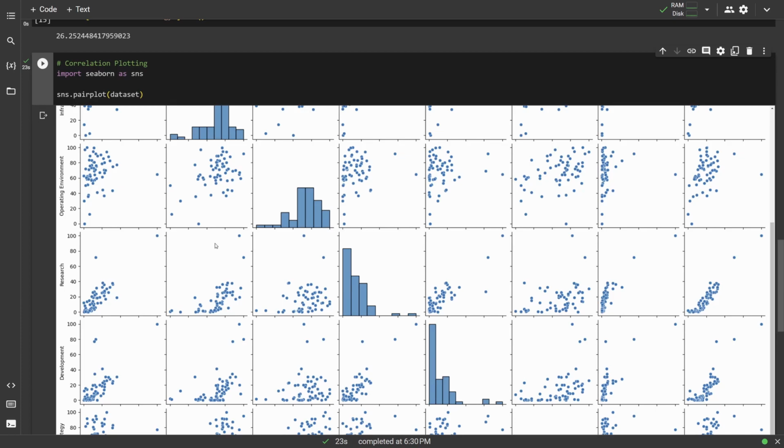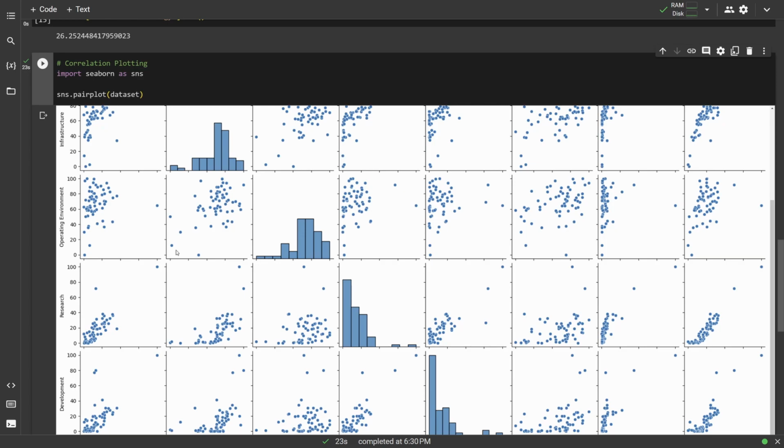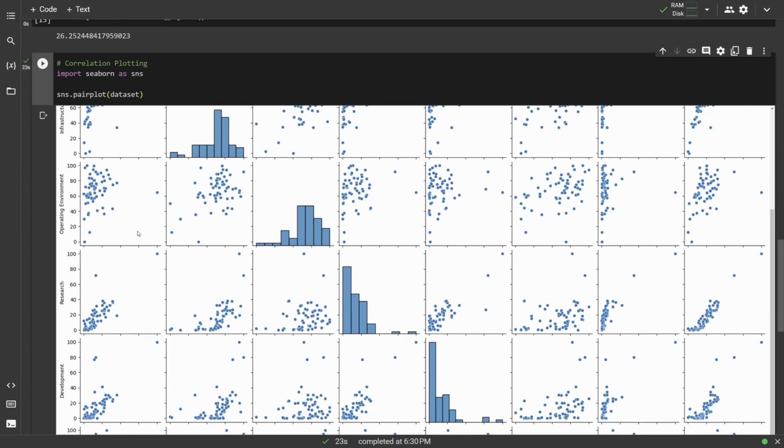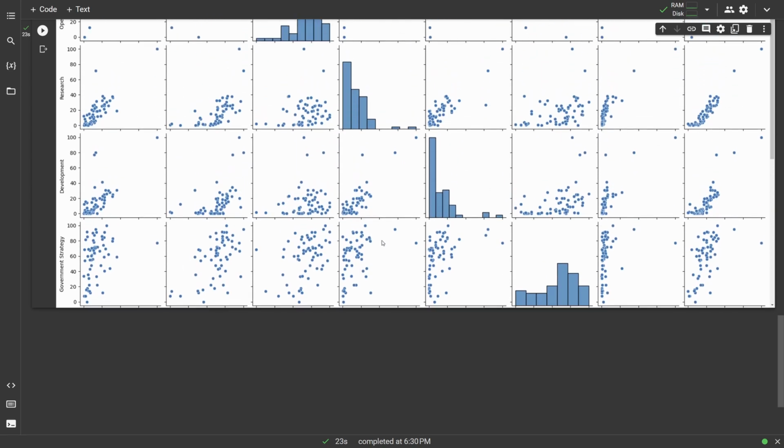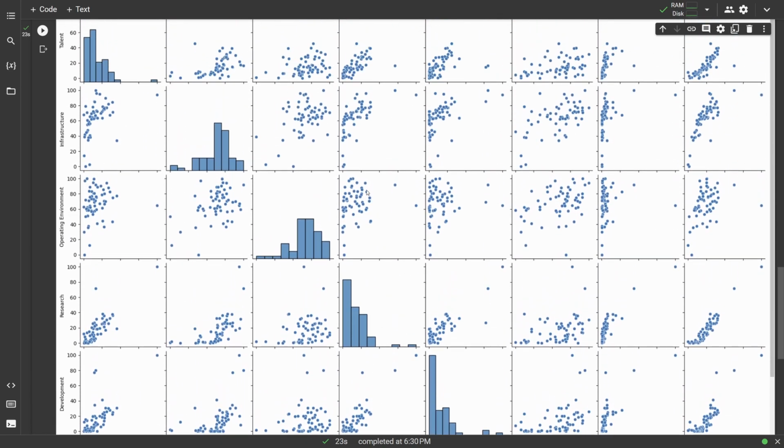So if, for instance, we need to look at the correlation between operating environment and research, we would find the operating environment on one of the axes, so we could look at this y-axis here, and then we would find where it intersects with research on the other axis. So let's actually scroll down here. Looks like research is this fourth column here. So if we scroll back up, it looks like this graph right here is a correlation between operating environment and research. Because operating environment is on our y-axis, that means it'll be our dependent variable, and because research is on our x-axis for this one, that would be our independent variable.